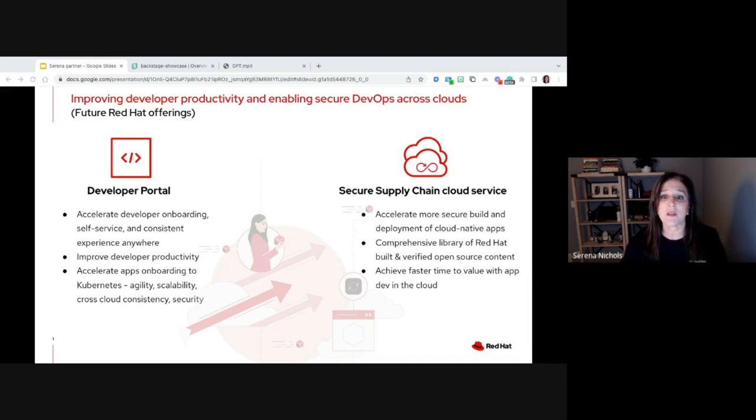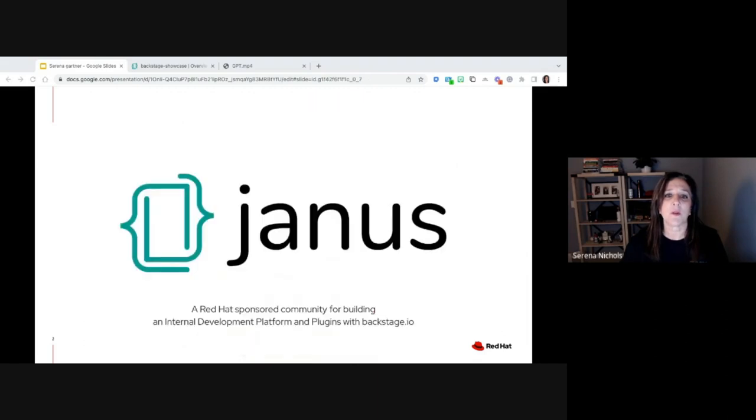Let me dive into the developer portal offering. We are working in this open source community called Janus on an IDP, internal developer platform, based on the open source Backstage project. We plan to bring that to market in 6 to 12 months. But like any roadmap, dates are subject to change. Let's dig into some of the details associated with this offering.